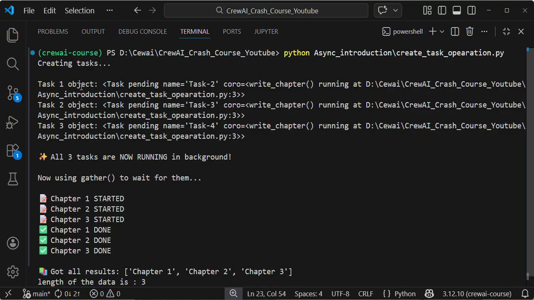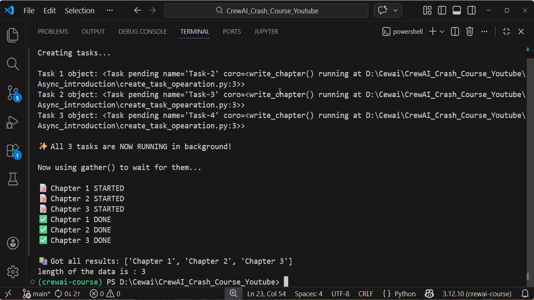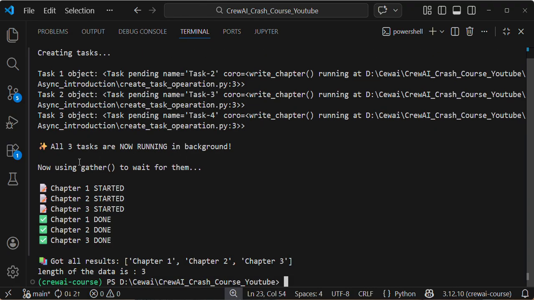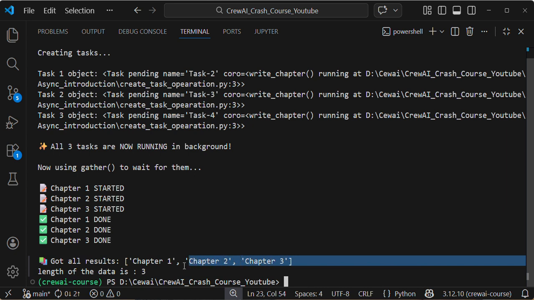Here you can clearly see these are the task objects: task pending, status, name task coro. All 3 tasks are now running in the background. Now we use gather to wait for them. Chapter 1 started, chapter 2 started, chapter 3 started. Chapter 1 done, chapter 2 done, chapter 3 done. Got all results. Again, gather will create a list and append all the results inside the list, and then finally I print the result. I hope you get it, guys.